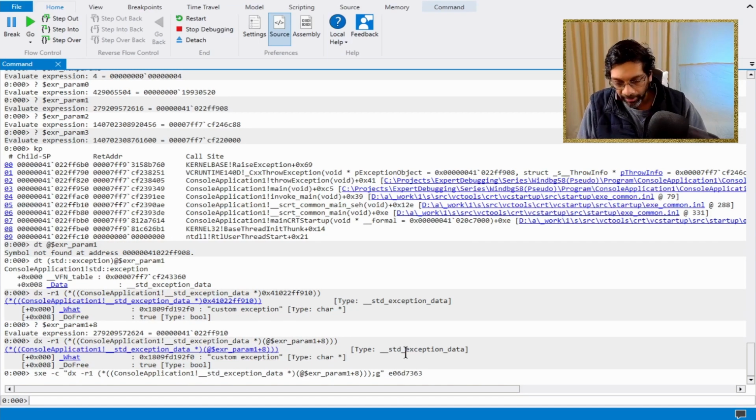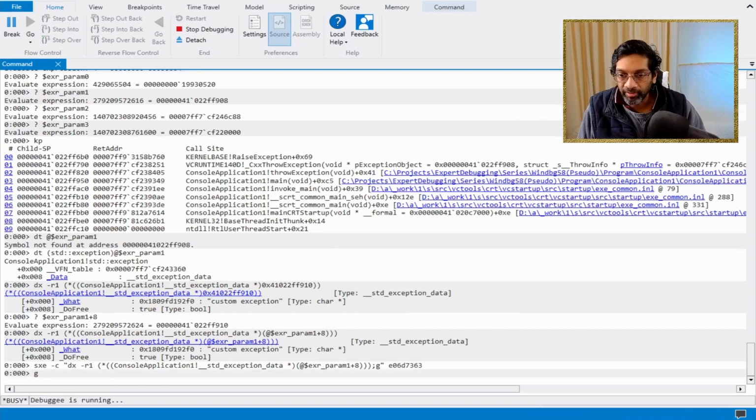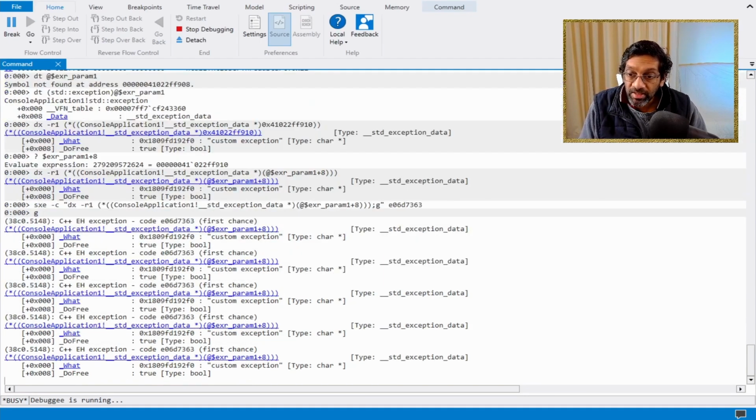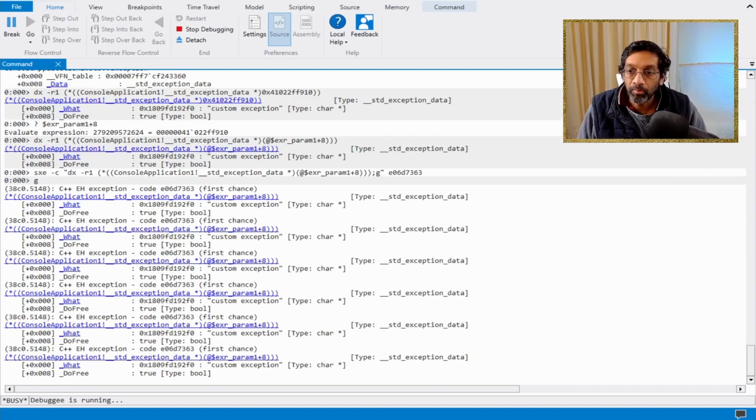Let's run the application and trigger an exception. So when I trigger an exception, I just get the line custom exception coming out, and I've scripted WinDBG to a point that it does not need to stop at the exception. Rather, I just get the message coming out. If I trigger the exception multiple times, it becomes easy to see what the exception message is. And that is the power of pseudo registers.